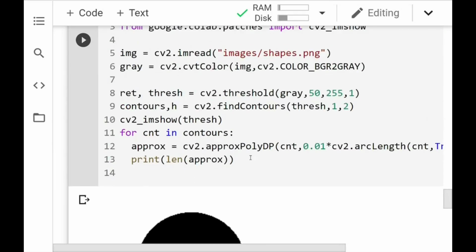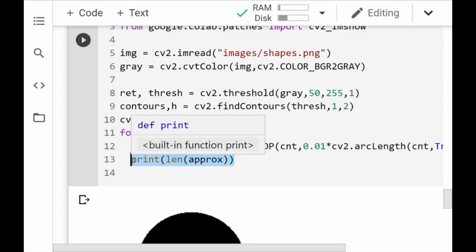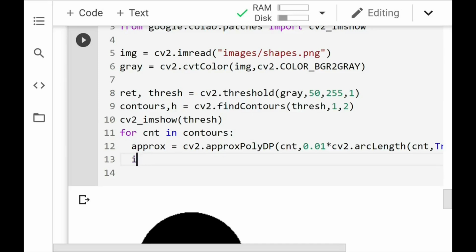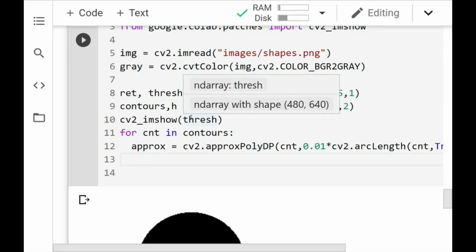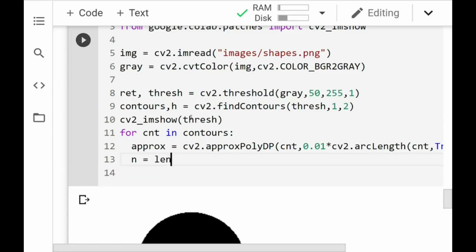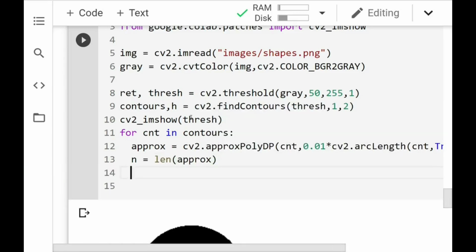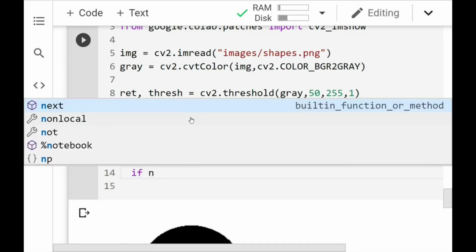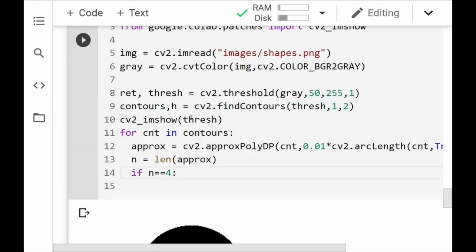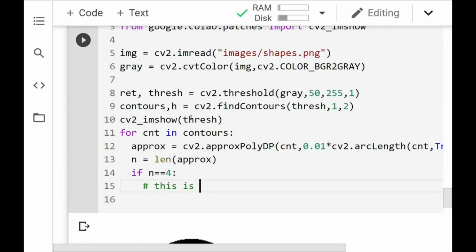So good. Now you are able to differentiate and identify. approx is able to give us the length of the coordinates. Not only the length of the coordinates, it also specifies the points that can define your shape. So you have the approximation, and now you're going to say, okay, number of points n is equal to the length of approx. So if n is equal to 4, then this is a square. So you are reading a square.